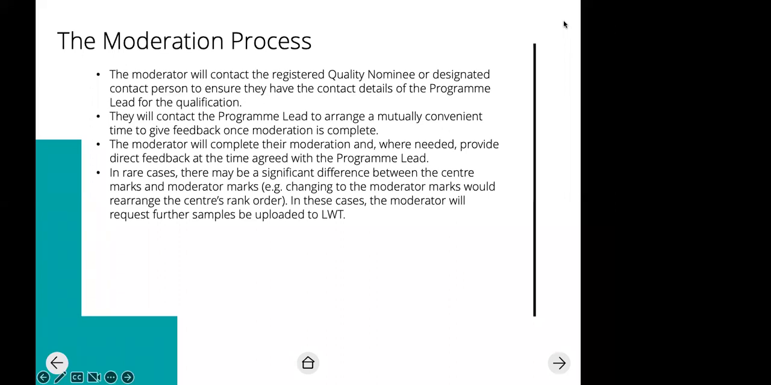So what's really nice with this new version is that we're going to have exactly that same process. You enter your grades, you arrange a time for feedback with your moderator. The moderator has a look through, and if required, they can give you specific feedback on what needs to be changed. You then have a window in which you can amend those grades. Now, you can amend any of those grades.